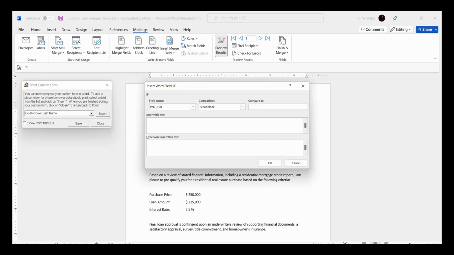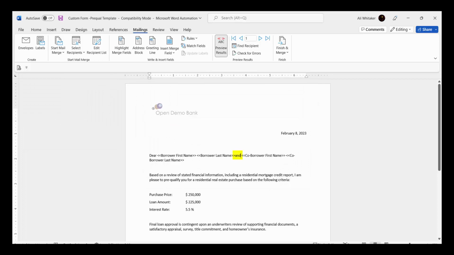And then below we have the insert this text. I'm going to type in "and" and leave the otherwise insert this text blank since we do have a space. I'm going to click OK here. Make sure you do have a space before and after your "and" so that it would read properly. You could always catch it on a preview of your custom form.